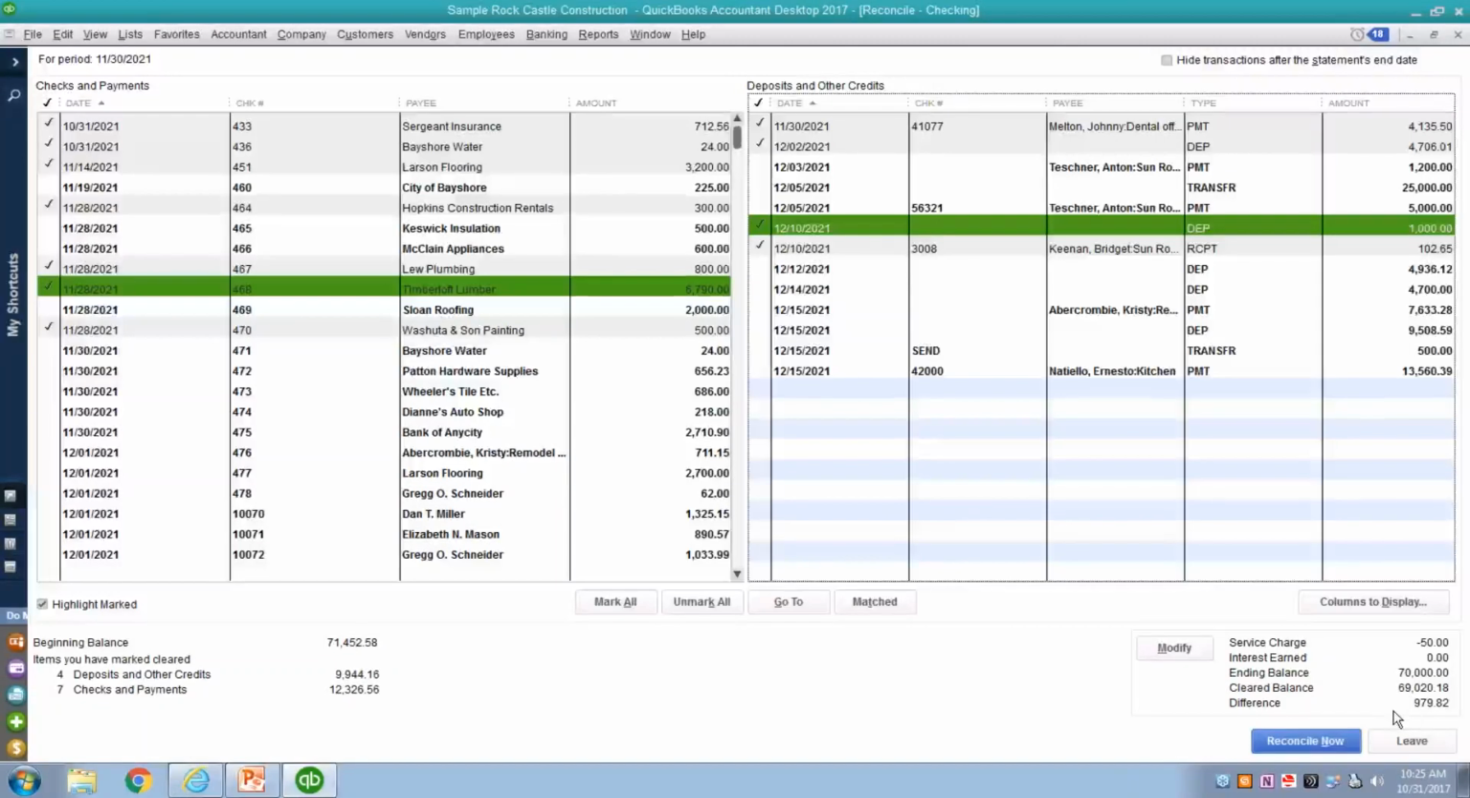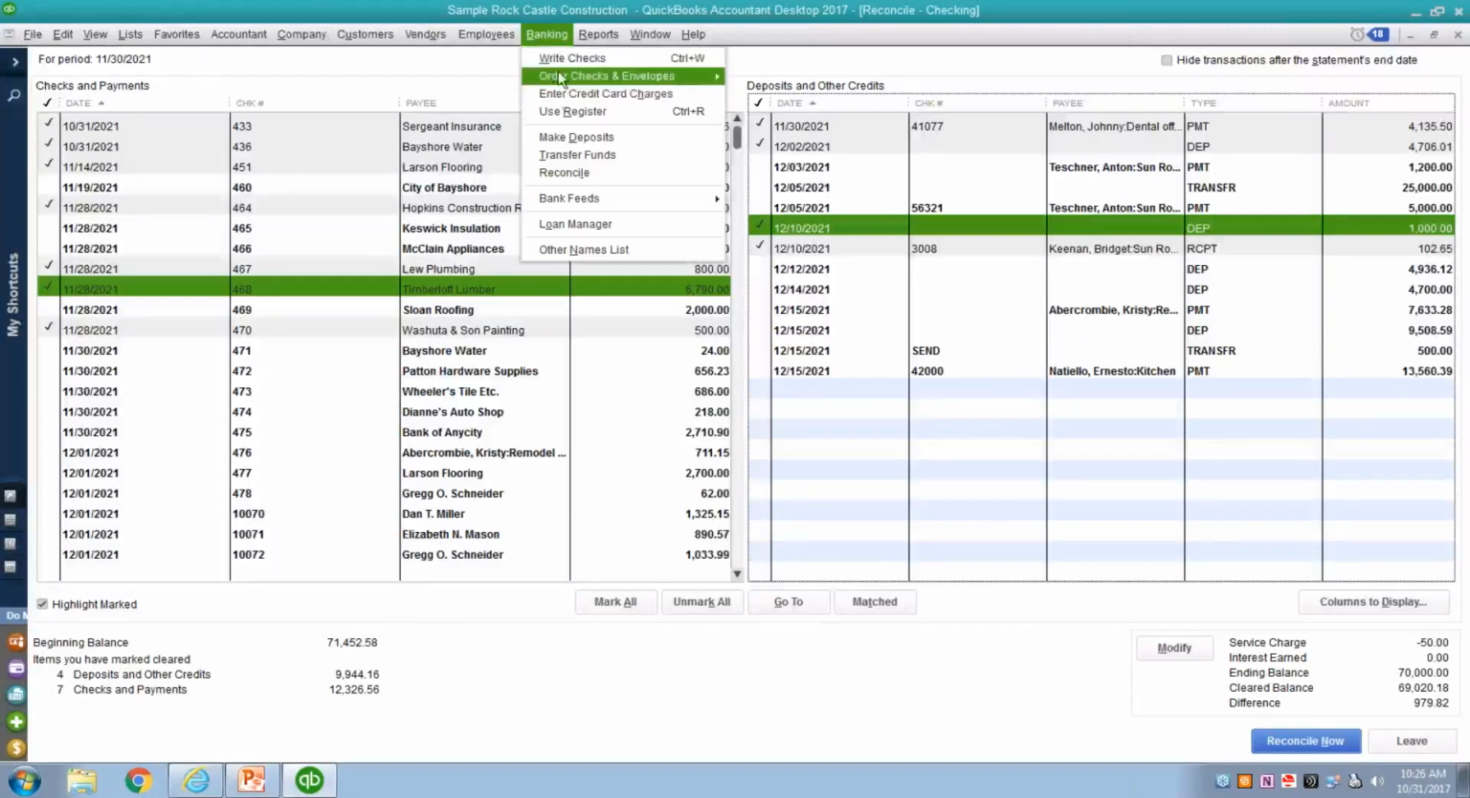If it's not 0, what you can do is you can figure out, okay, where is my difference? Your bank statement will always have your checks subtotaled and your deposits subtotaled. So you can always compare on the left-hand side which items you're missing. So if I know my deposits match the bank statement, I know my difference is somewhere in my checks. So maybe I forgot to enter a check. Well, I can go right into banking and write a check. Maybe it was an ACH or a debit transaction. I can write a check right from here.